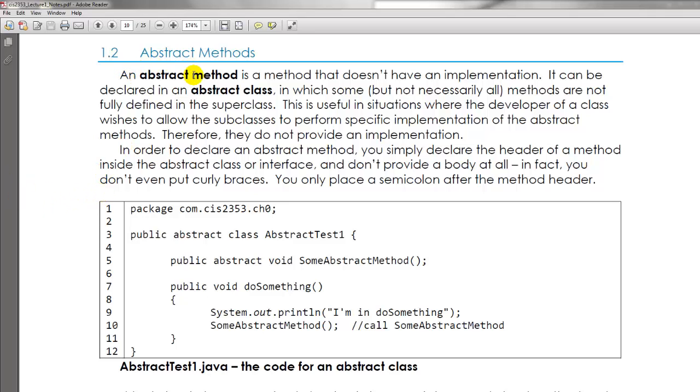Abstract method. So an abstract method is a method that doesn't have an implementation. Now that sounds kind of strange, but you might think, well, why do we even need that? It can be declared in an abstract class in which some, but not necessarily all, methods are not fully defined in the superclass. This is useful in situations where the developer of a class wishes to allow the subclasses to provide rather specific implementations of the abstract methods. Therefore, you as the superclass do not provide the implementation.